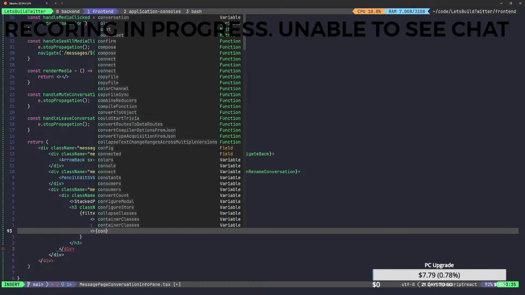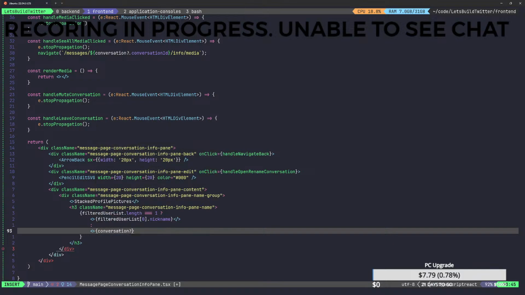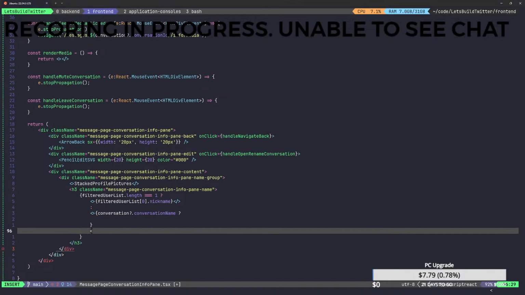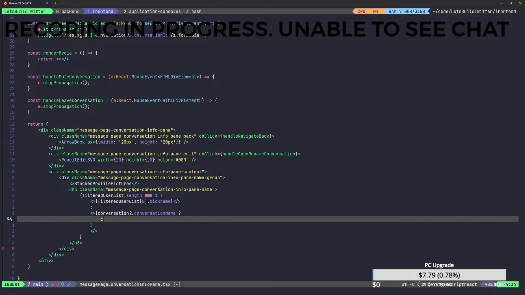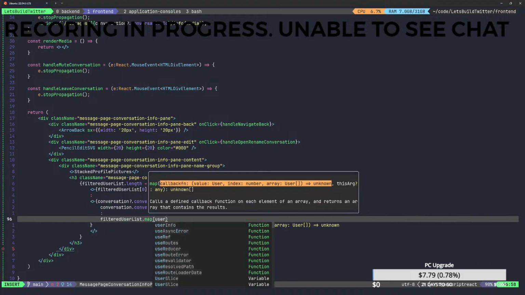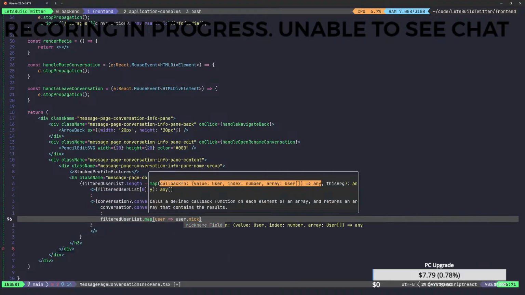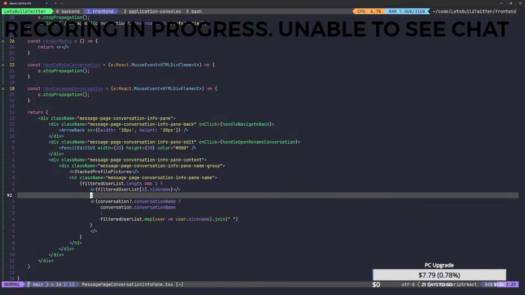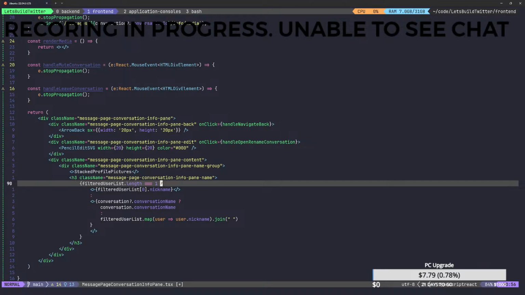We're going to say conversation question mark dot conversation name question mark. So if we have a conversation name, let's close this before I forget. So we have a conversation name. We're going to say conversation dot conversationName. Otherwise, we're going to do the filtered user list dot map. We're going to map through each user. We're going to grab the user dot nickname. Then we're going to dot join those with a space. Make sure there's no errors. Cool. Okay, so it's looking good.